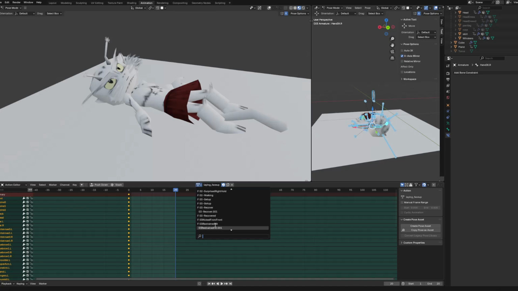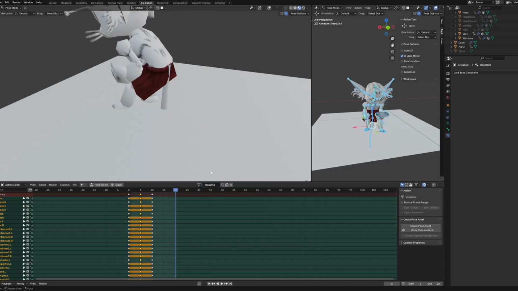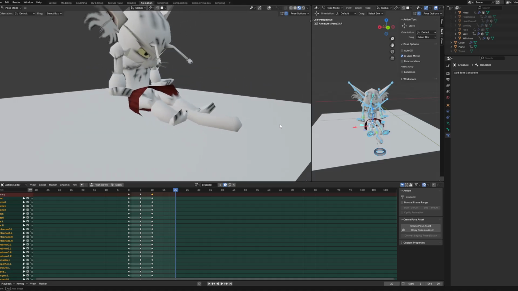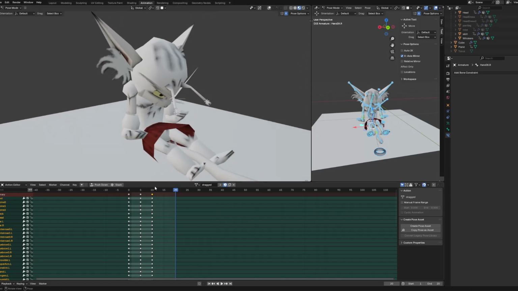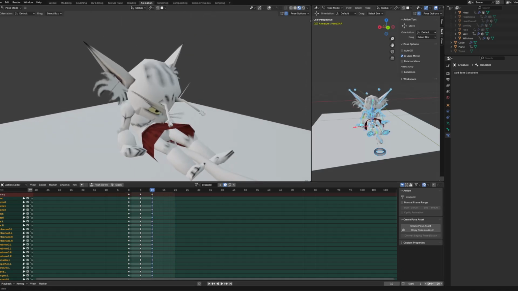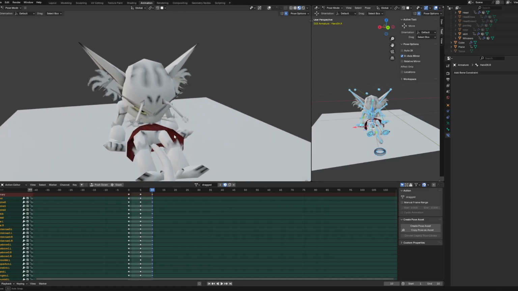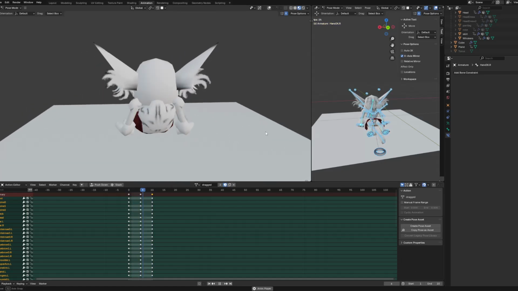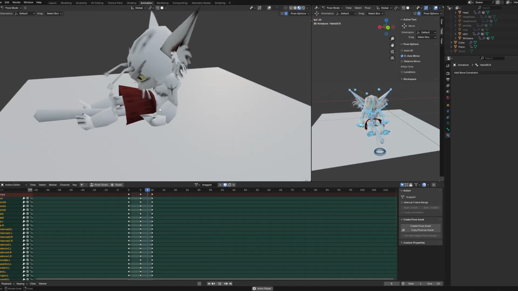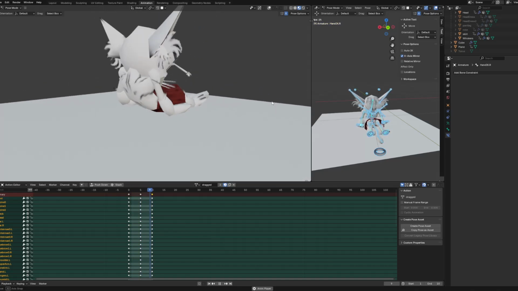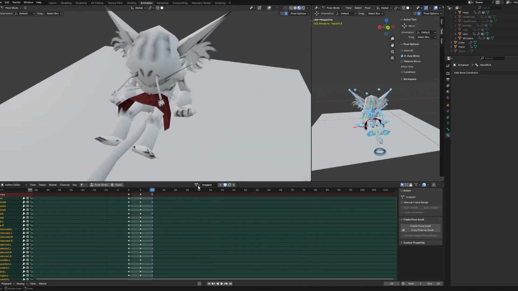Let's see. So this is an animation for him getting dragged on the ground by his shoulders. So just pretend there's another character behind him holding on to him, pulling him backwards. Doesn't look great, but I think it'll work. I think it'll look better when it's in motion in the actual game.